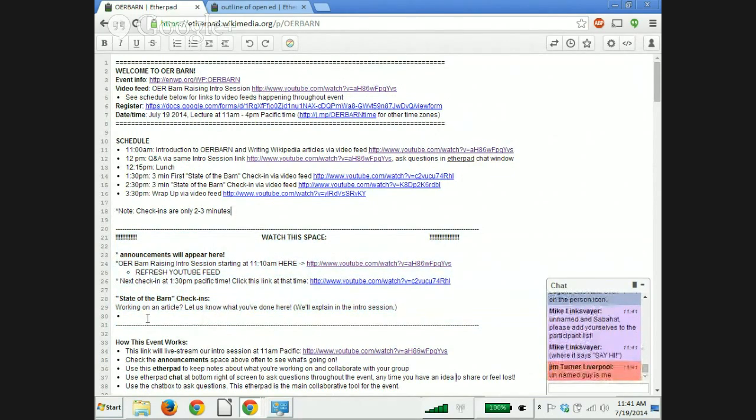And at the bottom of this section, this is for you, as you're working on articles, under the State of the Barn check-in. We're going to have 2 times during the day where we're going to come back to video, and I'm going to facilitate people sharing what they've been working on in Wikipedia, so that the different groups can see what each other have been doing. To help me do that, please report on what you've been working on here.